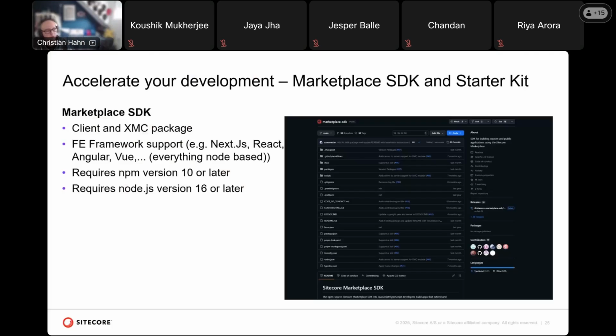That one comes with a client and several packages. Don't be confused. One of the packages is still called XMC. It might be renamed over time. And one of the packages nowadays is AI. So there will be more and more packages floating into the Marketplace SDK with more and more functionalities. That's exactly how we isolate all the different dependencies.